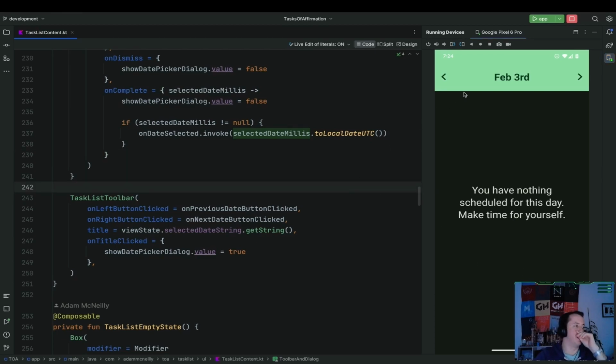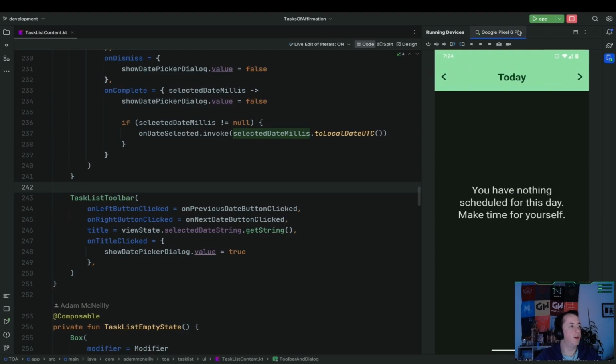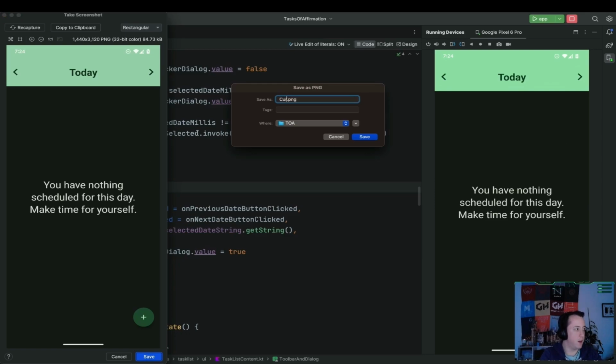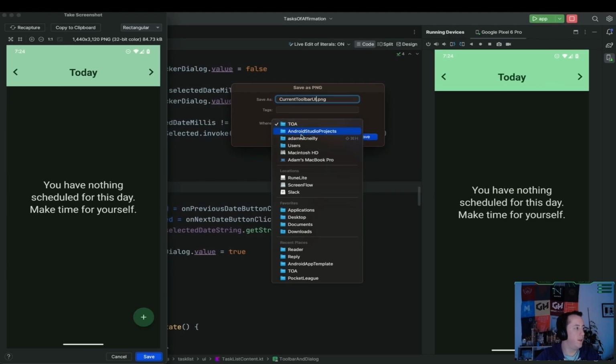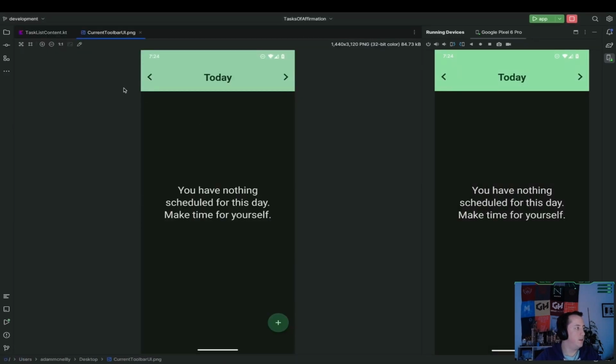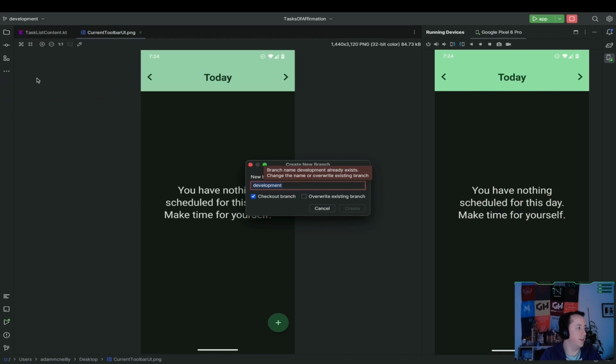Let's play around with it and see how we feel about it. So I'm gonna go down that rabbit hole real quick. I'm gonna screenshot this for what it's worth and say current toolbar UI. We'll throw that on our desktop. And let's make a new branch. And let's call this Material 3 Toolbar.